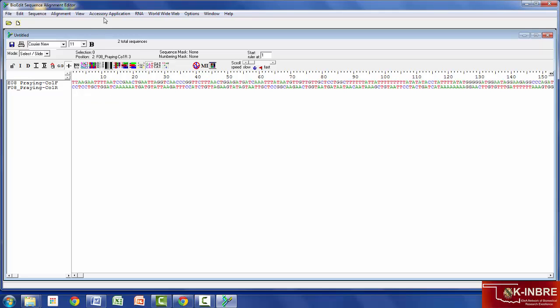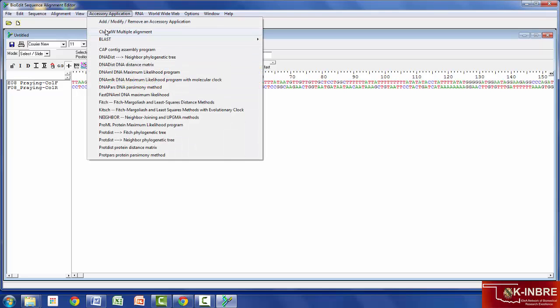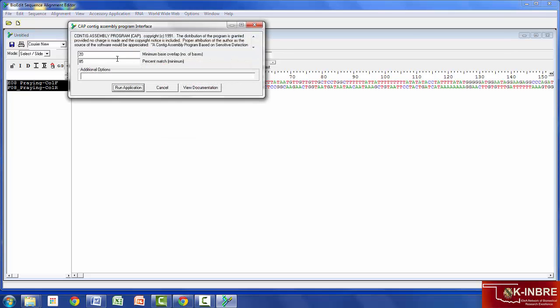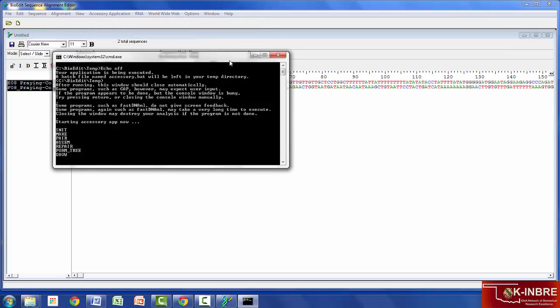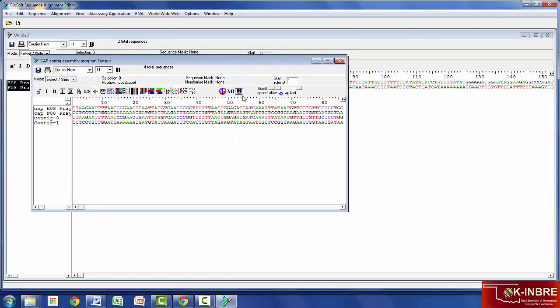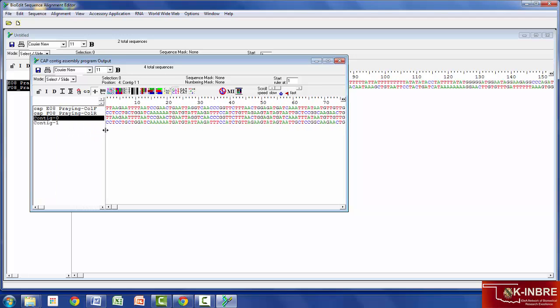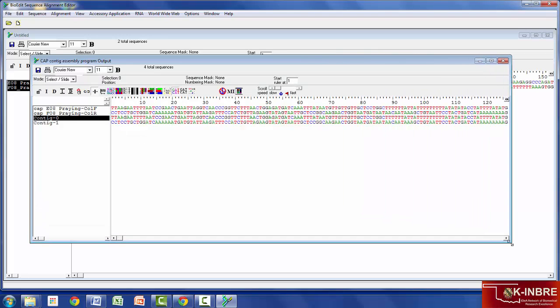Now if we open, those two files will be imported into BioEdit. Again, to assemble them, go ahead and click on Accessory Application, scroll down to CAP Contig Assembly Program, click on it, click Run Application, close the DOS window, and here we see we have two contigs. Okay, so what happened here? What this is saying is that there's absolutely no space or no region between these two sequences that it could possibly combine them to. It couldn't join them, couldn't assemble them.